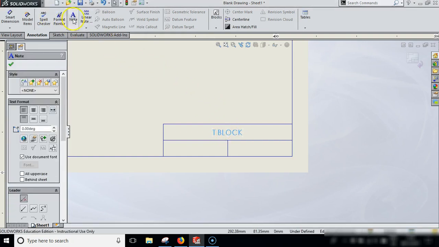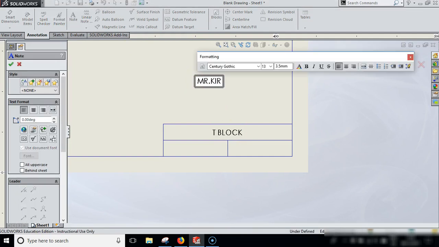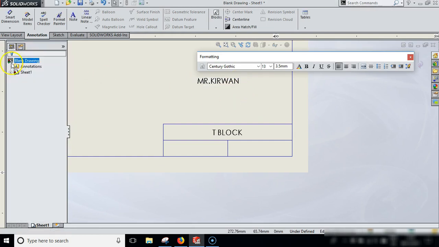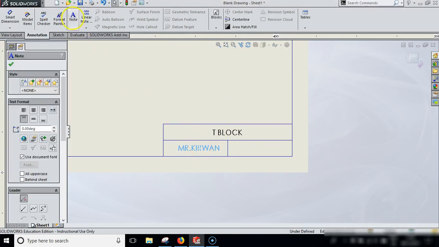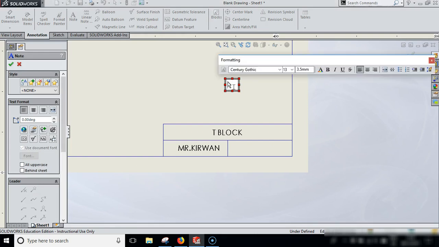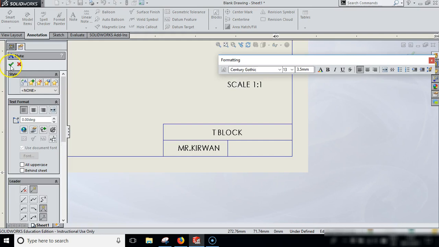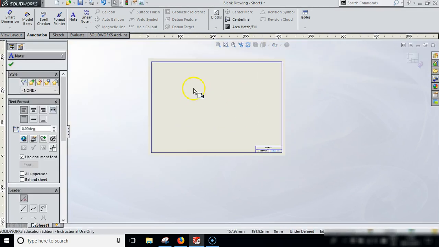I will repeat that. Note down here, Mr. Curwen. Confirm that there. Press and hold the left button, bring it down. Note, left click, and for the last one here, which I'm going to put something here, I will call that scale maybe 1:1. Confirm that and drag it down. So that is my border and title block done.